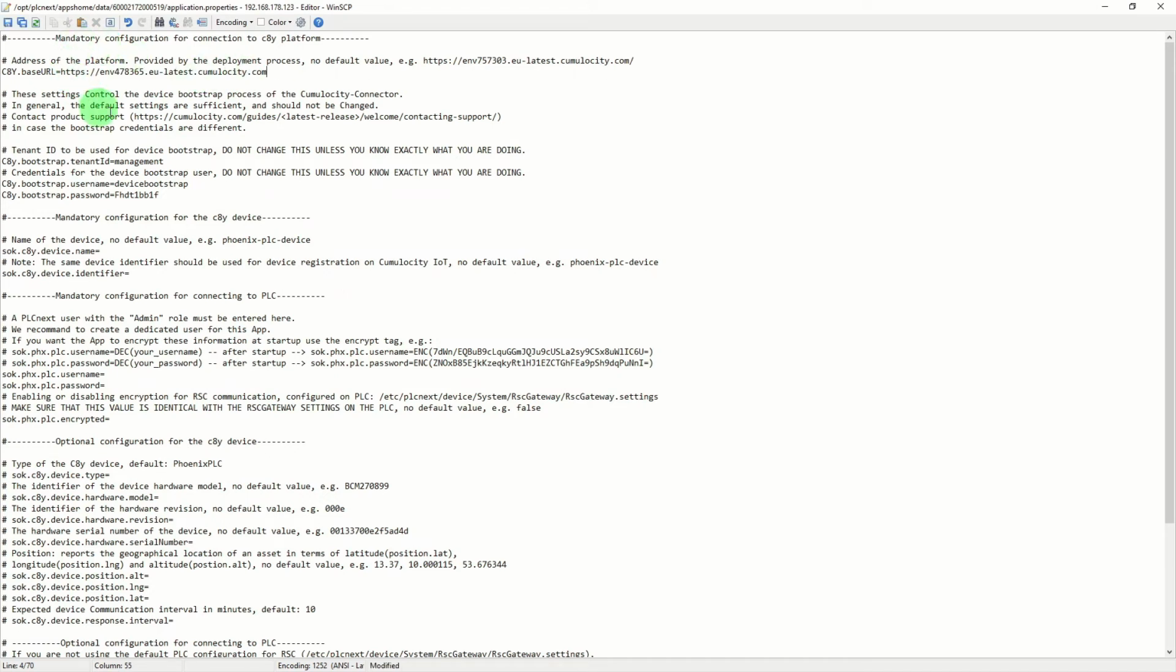After that, we need to define the Cumulocity device name as well as the Cumulocity device identifier. We choose for both the same value, PLC-device. To enable the app to communicate with the PLC, we need to configure a user and password for the RSC communication. We use the previously created user for that.